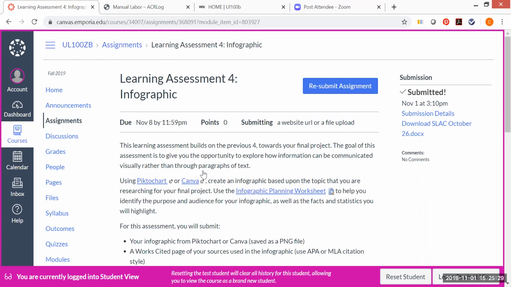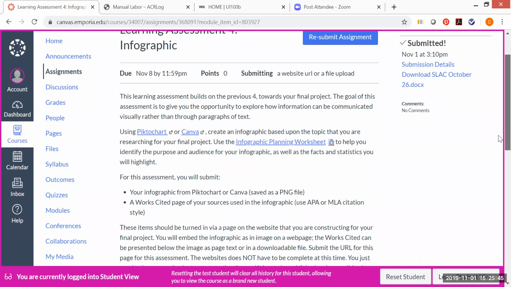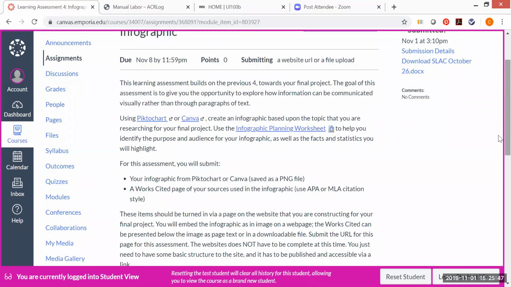Some of you had done this before, and for others that was the first time you'd ever done it. So if you did that with your introductory infographic, you already know how to build an infographic. Well, this one's going to be a little bit more detailed. So what you're going to do in this is create an infographic using PictoChart or Canva, again, based on the topic that you are currently researching for your final project.